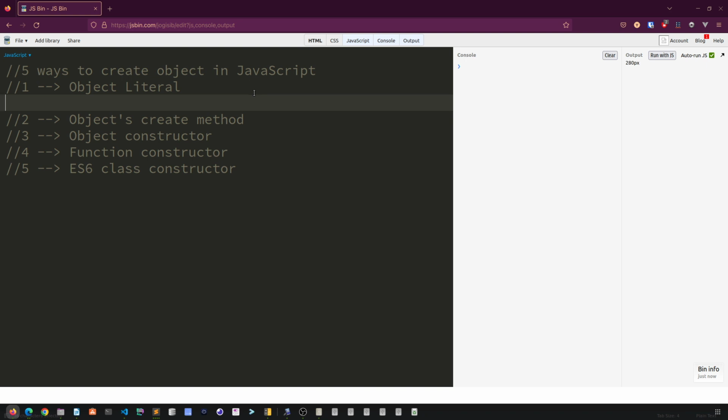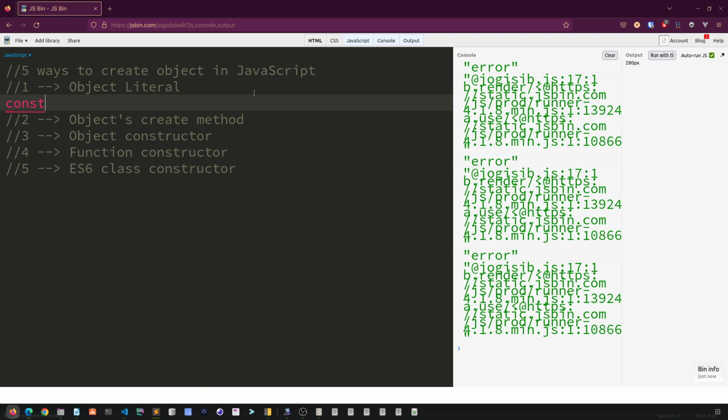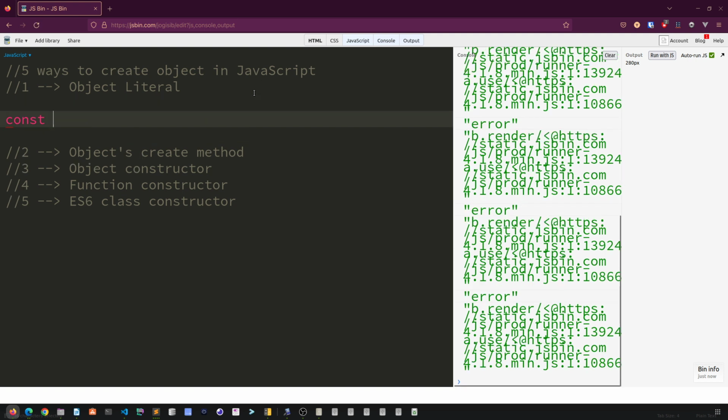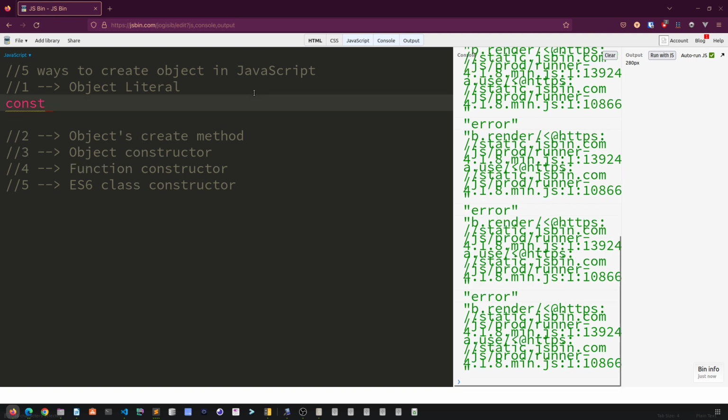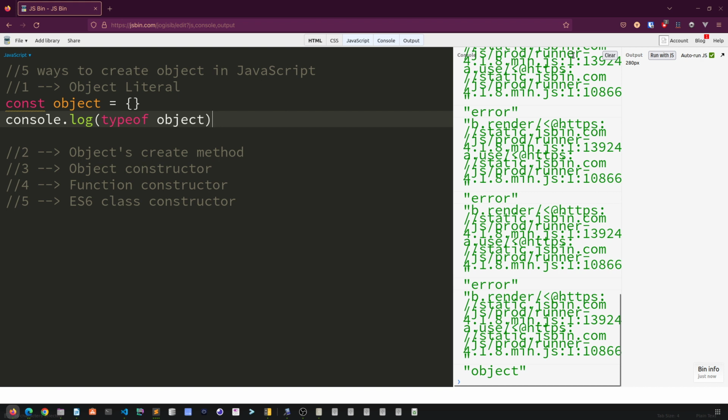So the first one, as that's a very common way, we can declare an object using an object literal, and I think that's the best way to declare it. So if you use the console.log typeof operator, you will see that it is an object for sure.